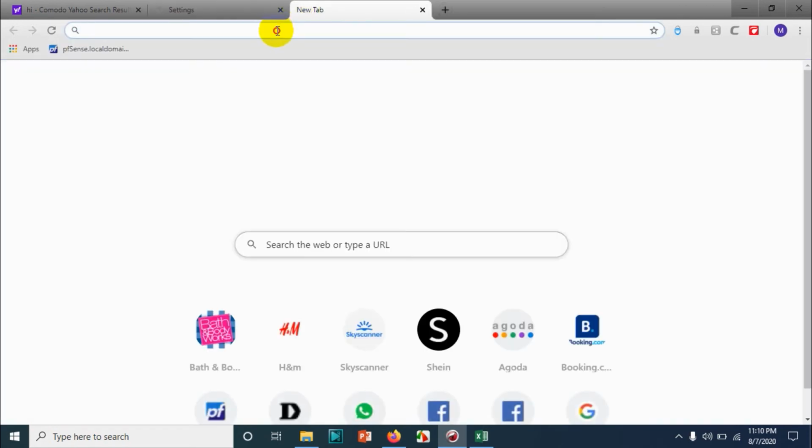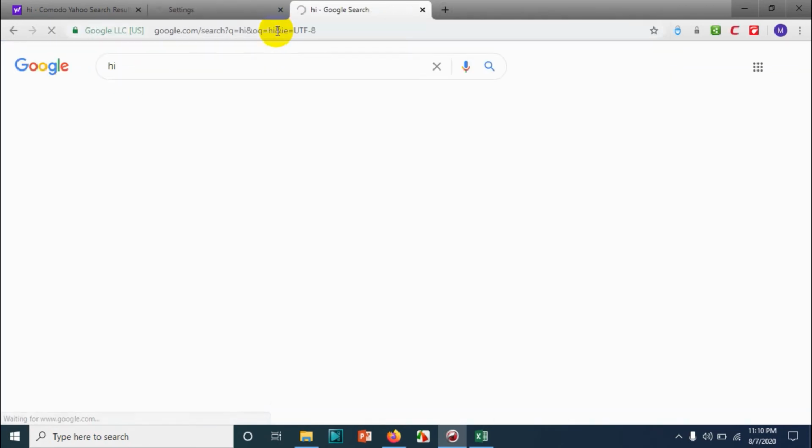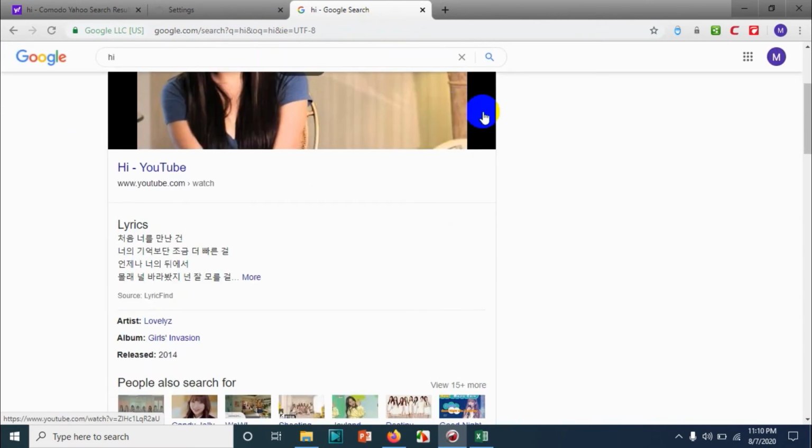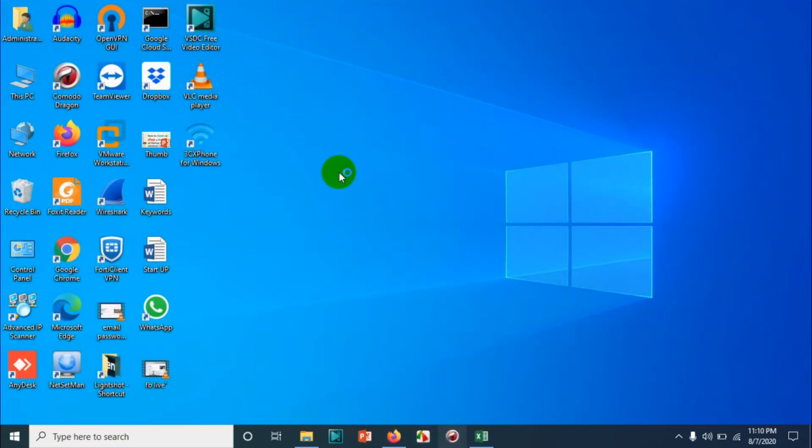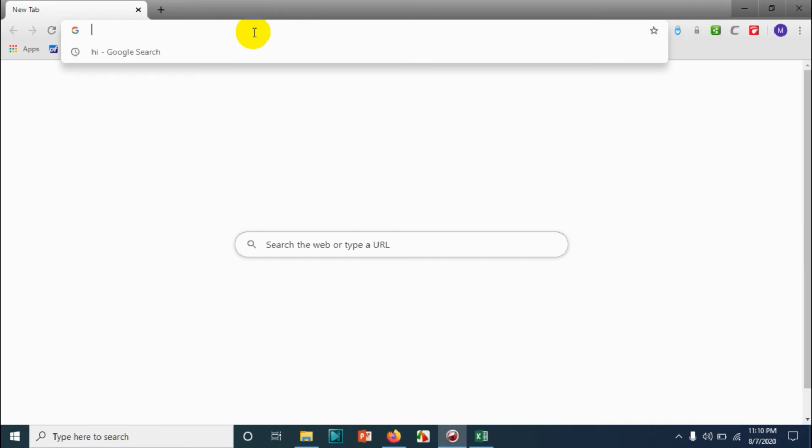You can just try. Let me try something. Yeah, it's searched on Google. Even if you close the browser and open it again, Google will be your search engine.